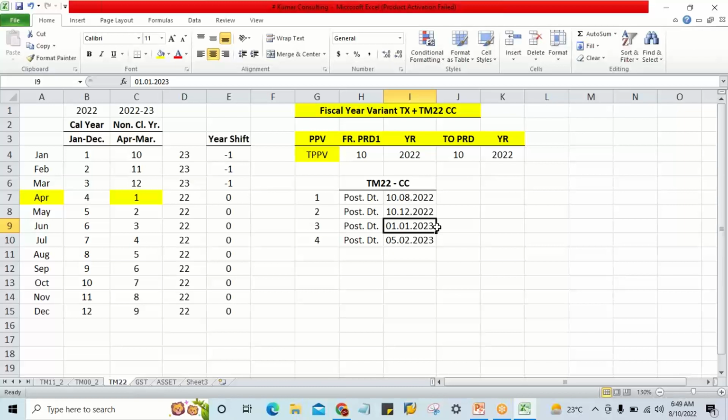So as per the user, this is 1st of January 2023 that we have given, it's okay. Based on our configurations, SAP will automatically come to know that this 2023 is nothing but the 10th period of 22. So the 10th period, SAP came to know. Here we have given these details.